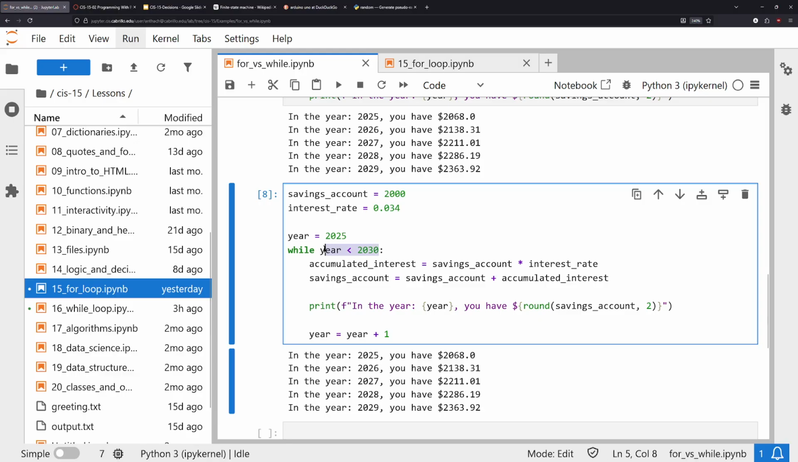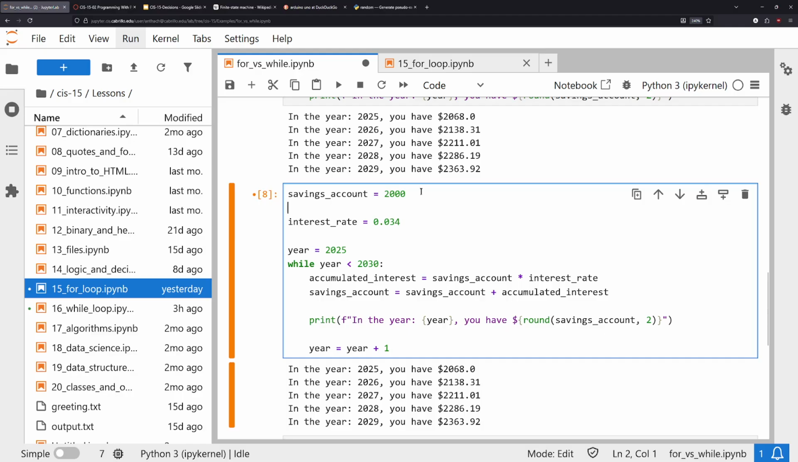Sometimes it's necessary to represent the condition as something where you're not sure how many iterations you need. What if we wanted to find out how long it takes to double our money? In this case, we'd have to change the condition to represent keep doing the computation until we reach our goal, or keep doing the computation while we're underneath the goal. Assuming, let's say our goal is 2 times our money. So I'll create a new variable here. I'll call it goal or target, and I'll set it equal to 2 times the savings account.